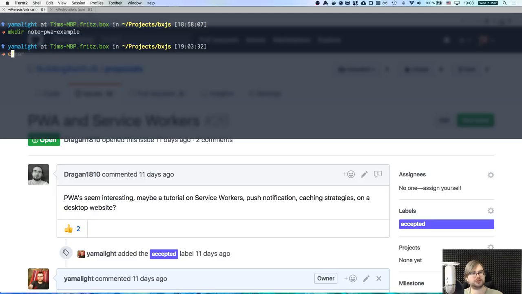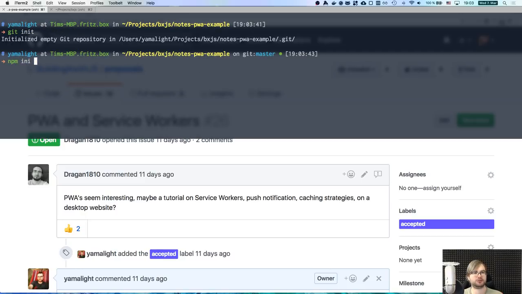Maybe not note, maybe say notes, right? Because it's not going to be one note, it's going to be many. Let's do this, notes, okay. Git init, npm init -y.